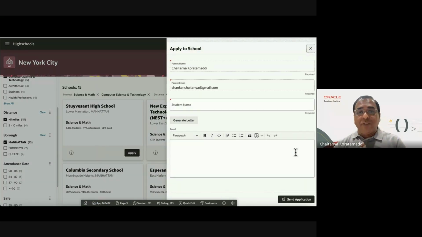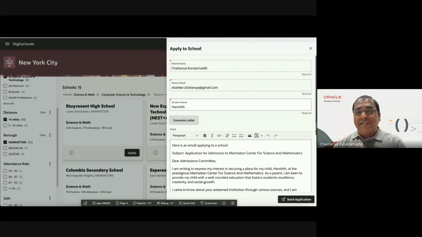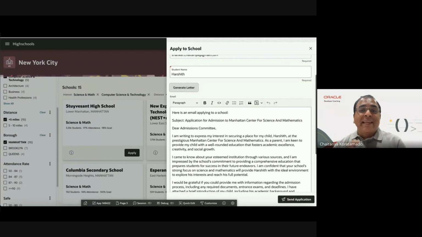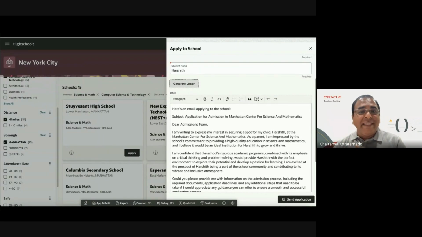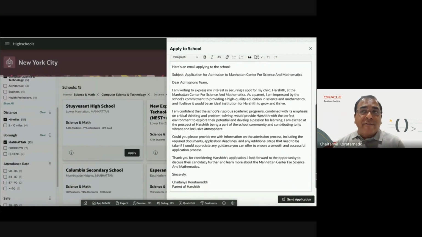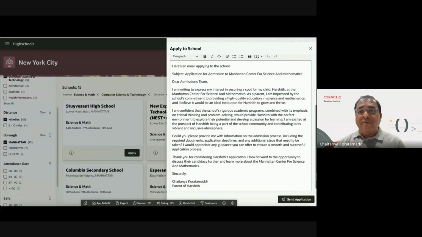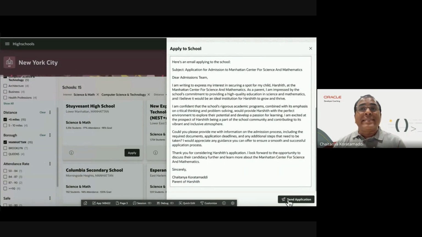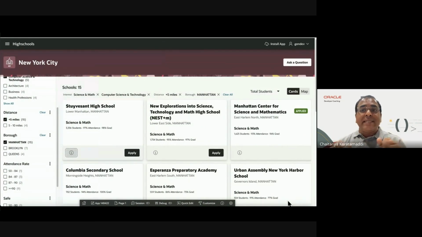And then I would like to apply to this school. I have certain fields already populated for me, and all I need to do is enter the student name. In this case, I'm entering my son's name, and then I click Generate Letter. Clicking Generate Letter gives me an email text. I didn't type anything. It is generating email text based on the context, and I can modify and customize this. If I'm happy with all these things, I can just click the Send Application button, which will send the application. You also see on the page that there is an applied status. It will also send an email to my inbox.